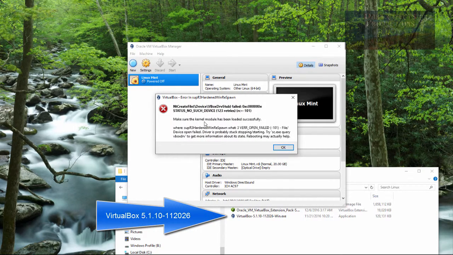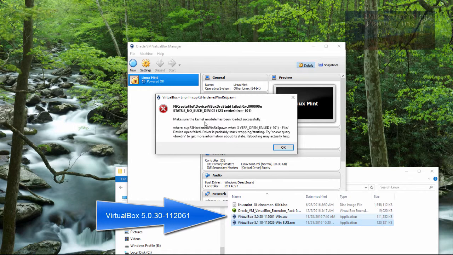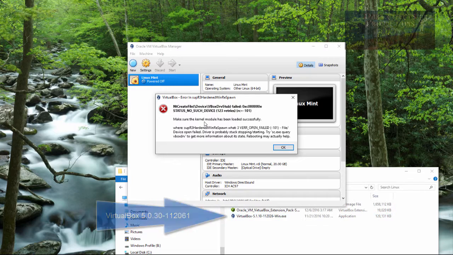And this right here is our bug. So this is a major bug within the Oracle VirtualBox for the version 5.1.10.112026 for Windows. I reinstalled the INF drivers inside the folders and did not resolve the issue. Reinstalled the application, did not resolve the issue. I actually had to go in and download the 5.0.30-112061. That one right there worked great, and that's what we're going to jump over to right now.